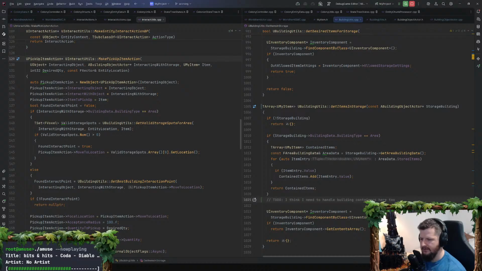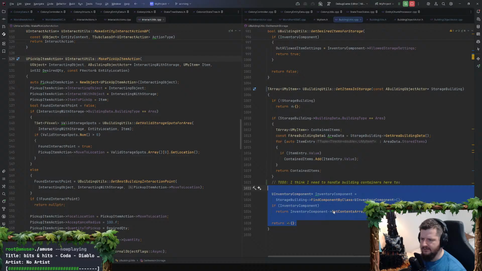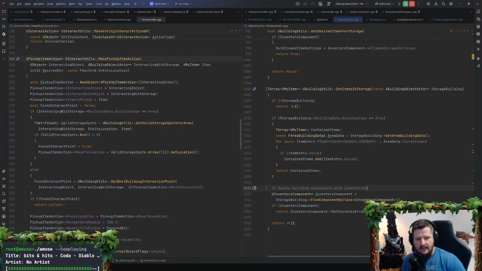I need to put everything in entity in the ECS. The inventory component, yeah. Oh, wait a second. This is handling it. I'm going to comment this so I can read that in the future. Handle building containers with inventories. Yeah, this should all be entity. God, okay.